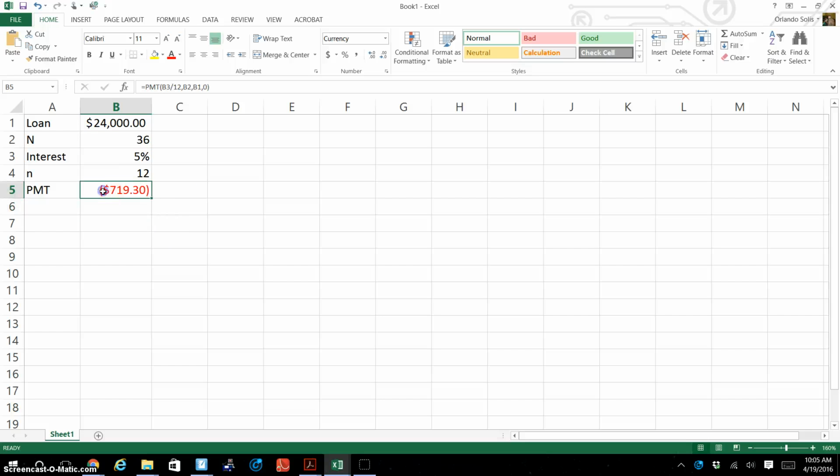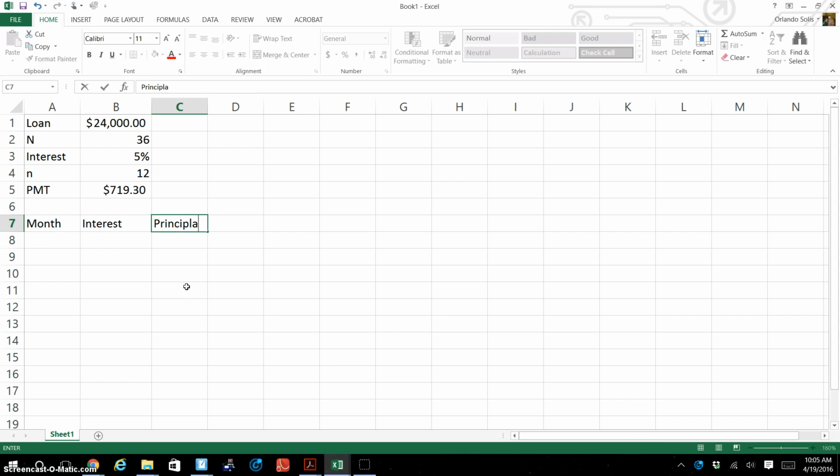Just to show you, I click on this cell, double click, and hit negative. That way we know that this is the payment. So let's put together our amortization table. We have months, interest, principal, and finally our balance, or new balance, however you want to say it.